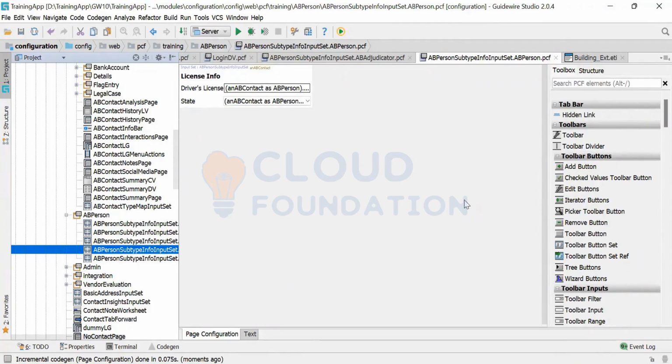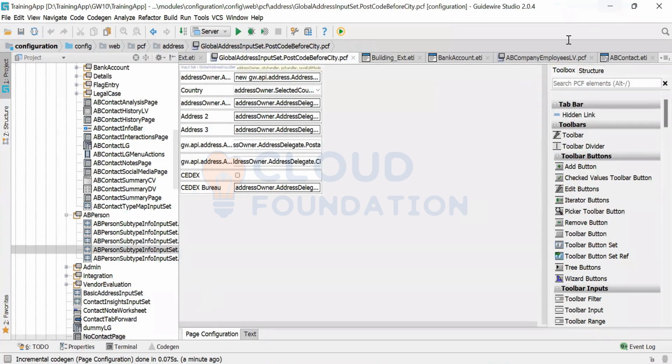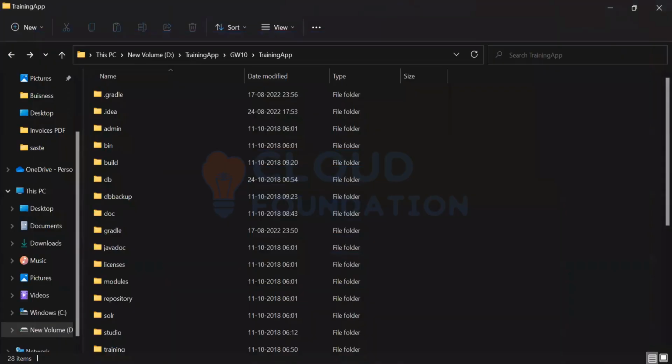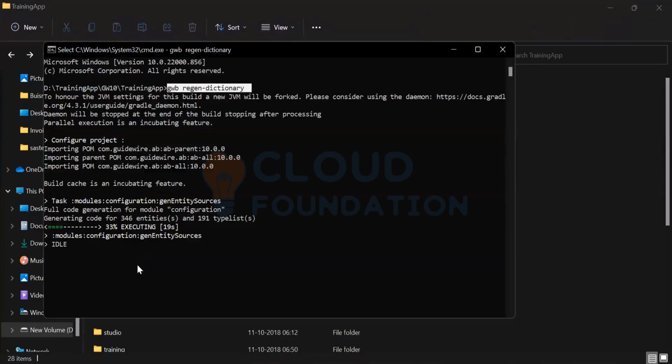Previously we have used Alt-Shift-T for sample data loading, right? And for this the command is Alt-Shift-L. And there are many things on the PCF file. I wanted to show you the dictionary also. My data dictionary might be regenerated or still generating.